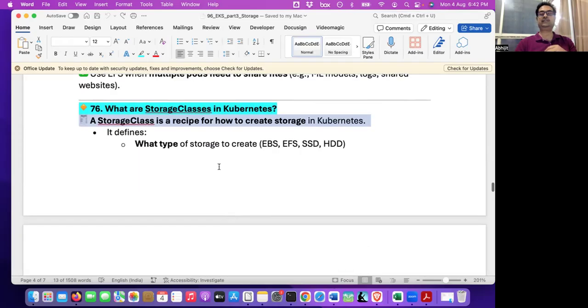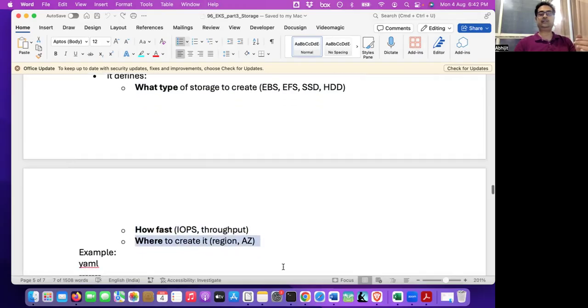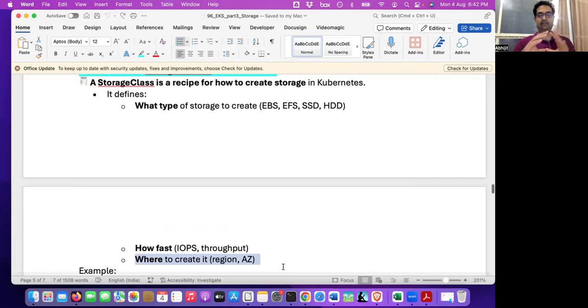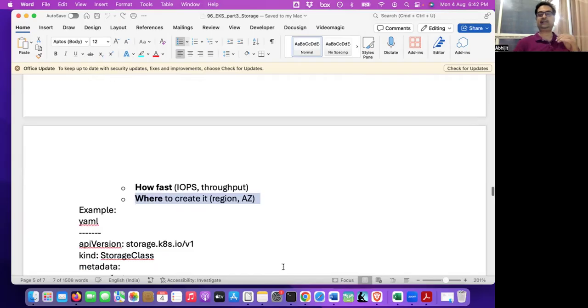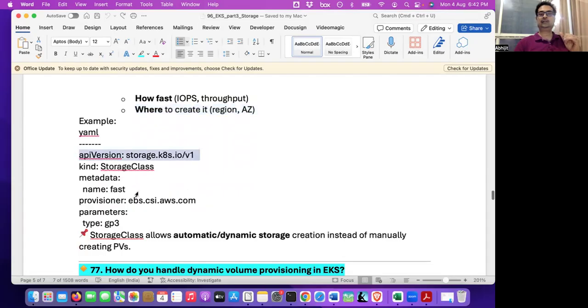It depends on what type of storage to create, like EBS, EFS, right? SSD, HDD? How fast, like what kind of IOPS and throughput? Where to create, which region, which location? So you define a template. It's a blueprint. It's a policy for how it will be created. Those guidelines are there. So storage class, provisioner: who is the provisioner, what type.